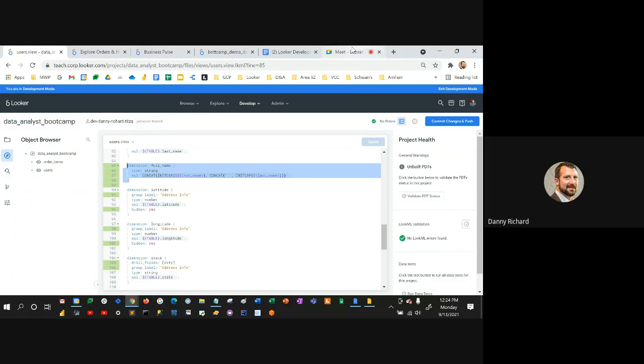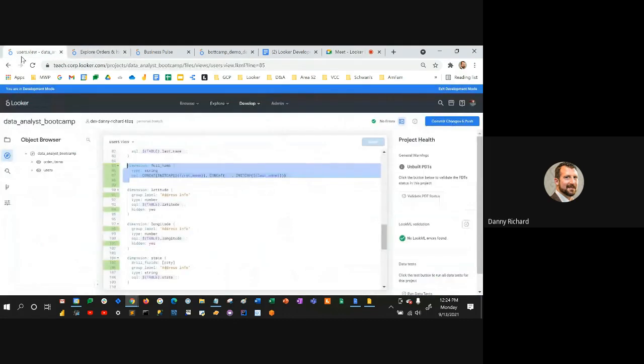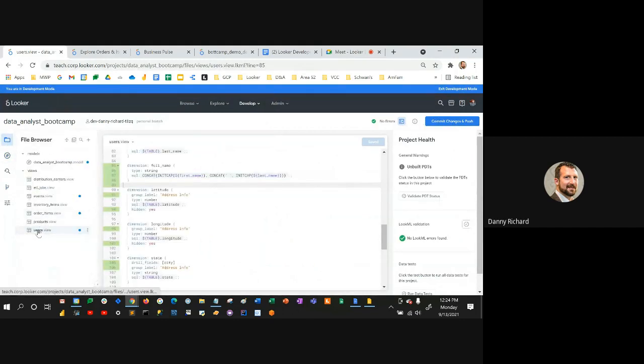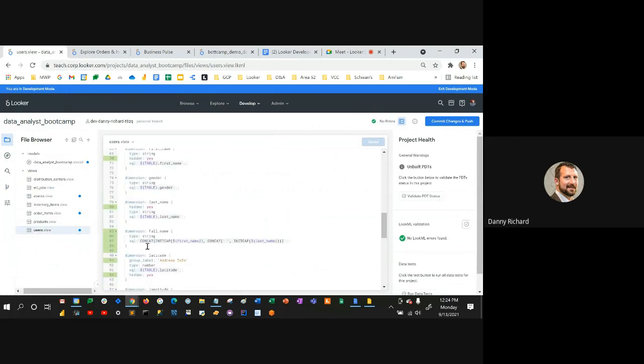So I am going to drop this piece of code in the chat. And what I want you to do is go into the user's view, and you can paste it anywhere in that view. I put it right after last name. But yeah, please paste that full name code into your IDE. And then once you're done doing that, you hit save changes and validate LookML. Those are the two steps you need to do. You don't need to go any further.